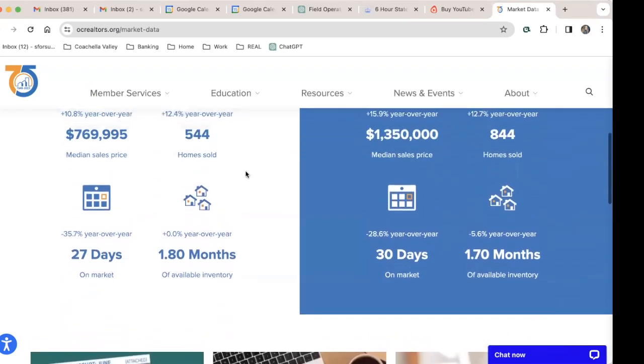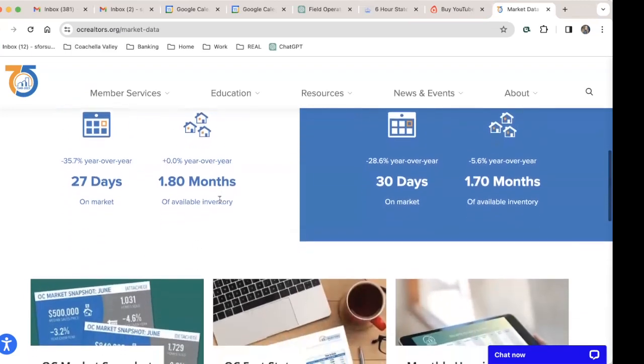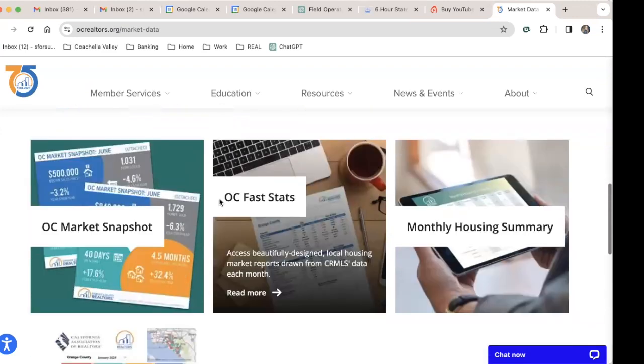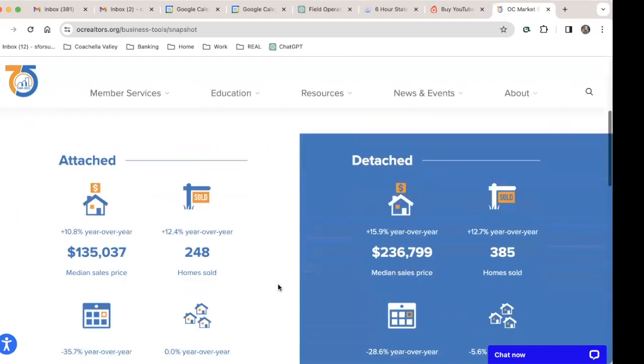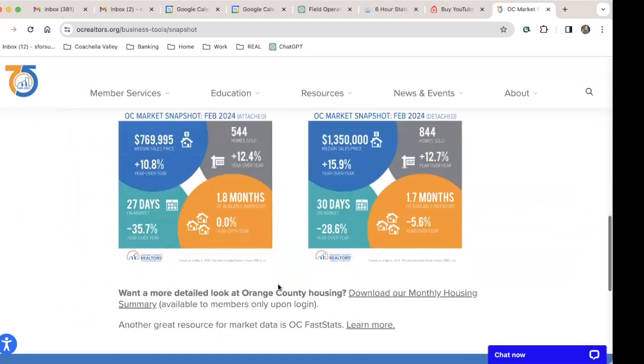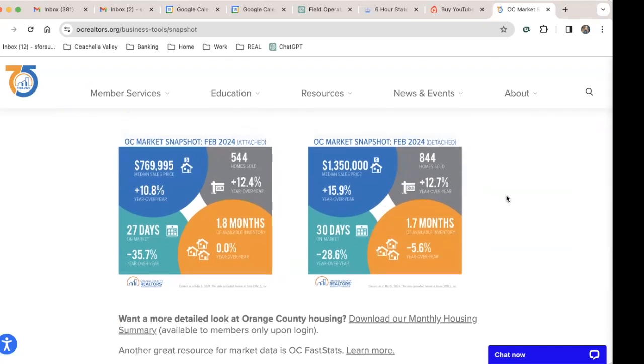You can look at it this way. You can screenshot it or just have that handy for yourself, or you can click on right here. If you go to the OC market snapshot, it's going to do the same thing. But when you come down here, these are perfect for social media. So you can download these and post them on your social media. You can put them into Canva, customize and brand them to whatever branding you have.